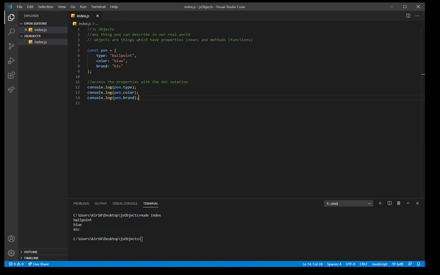Again, copy and paste because it's easier for me to not make so many mistakes as I'm talking. So let's change the value of a property. Remember, pen can't change. It's always going to be an object with type, color, and brand. But what can change is the values within. So I can change pen color to red. I'm modifying the pen color property, so now this pen has a red color instead.